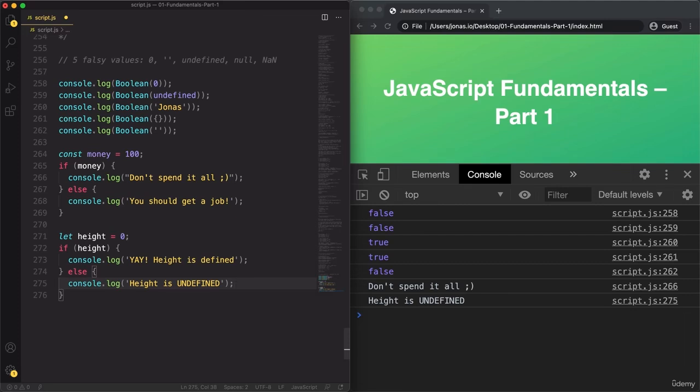However, we can fix this using logical operators, which is going to be very interesting, and we will talk about that a little bit later in this section. But first, in the next lecture, we need to talk about equality operators. So stay tuned for that.